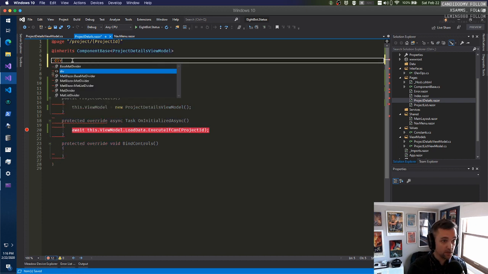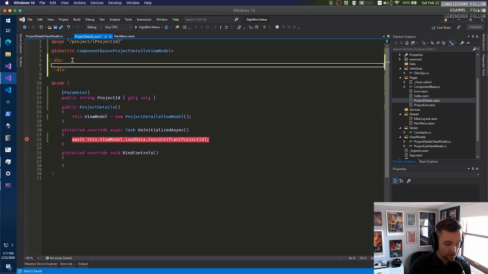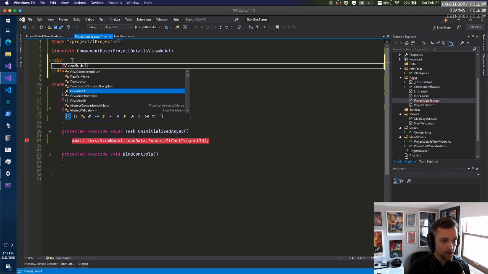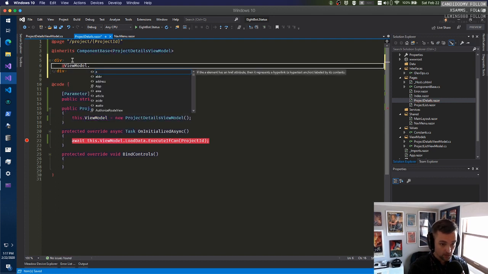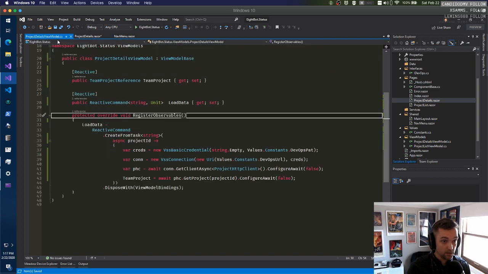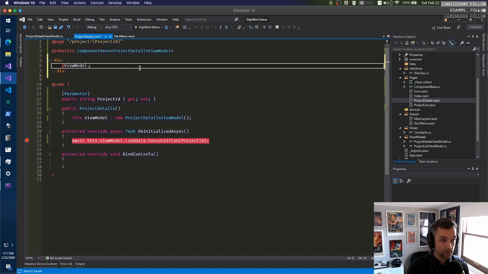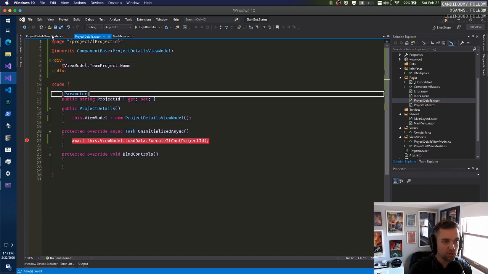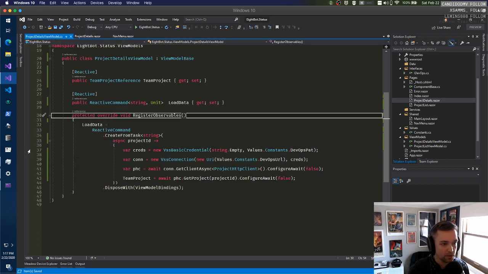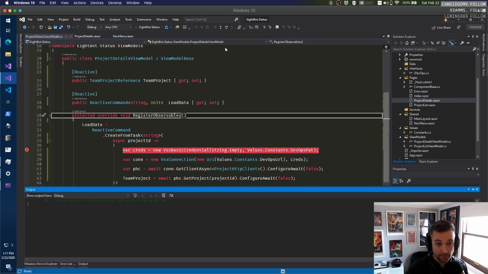Okay, so we'll say div. That guy, and I'm going to say view model dot, what do I call it, team project dot, and I guess that's good enough. I just want to make sure that this is all rigged up and doing what I expect it to do, and then we can expand on it from there.